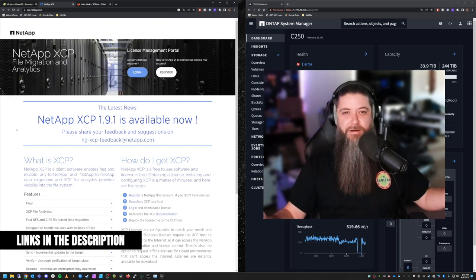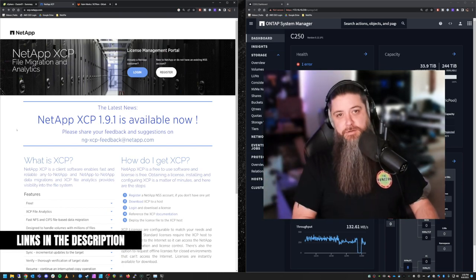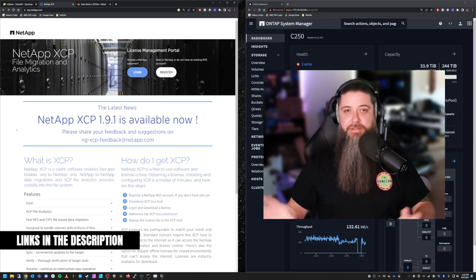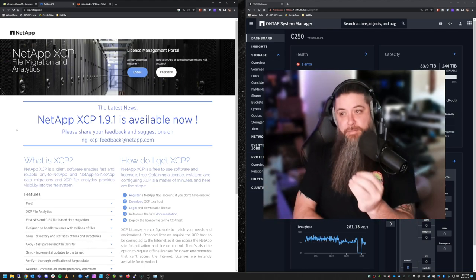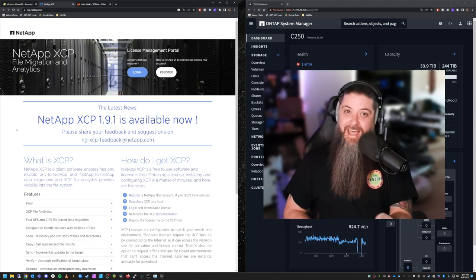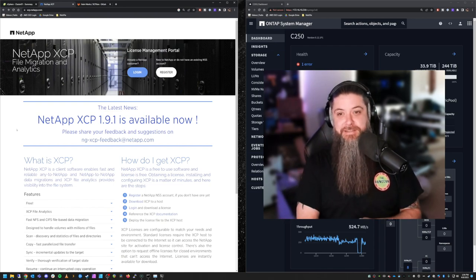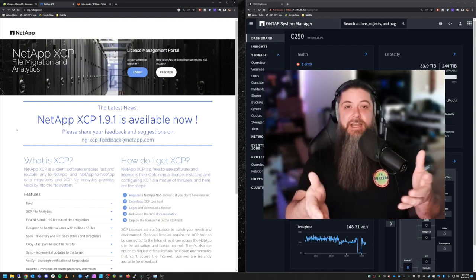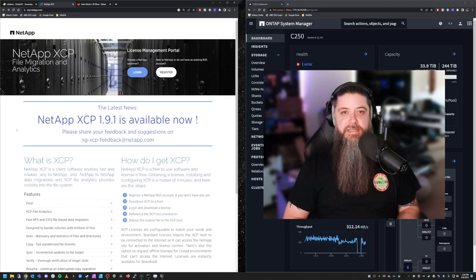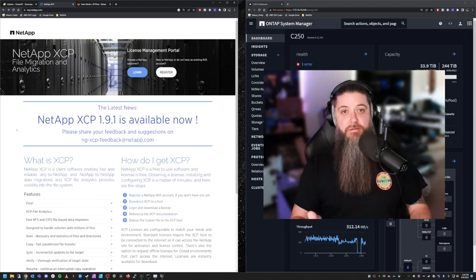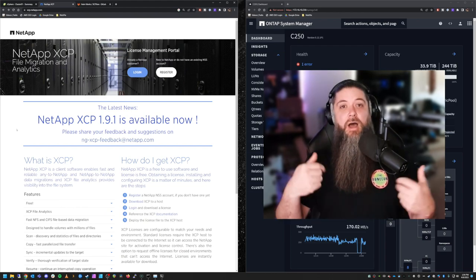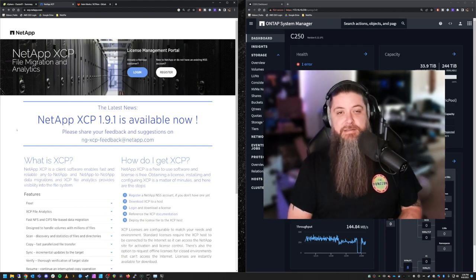I'll put all links to all this stuff I'm about to mention in the description for you guys, so you have a full index of everything we're going to go over. Because while there's a lot, it's not that difficult. It's actually really easy. The very first thing you need to do, if you're an existing NetApp customer, just log in with your existing NSS account, download it, and generate a license file. Yes, you have to have a generated license file because it's just required to activate the software.